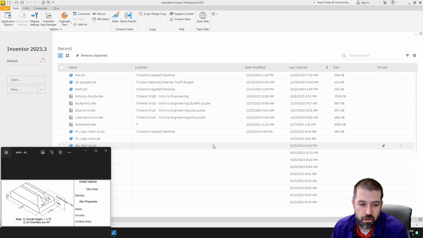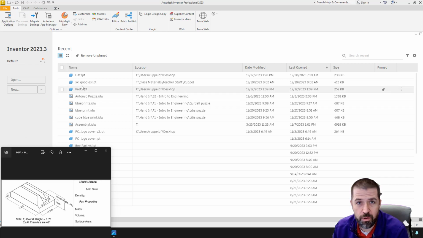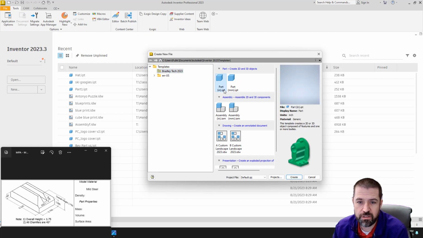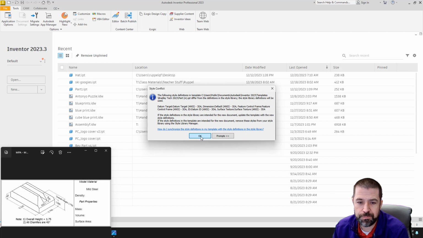Alright, so in this video I'm going to go through how to make part number 1 of the mass properties analysis sheet. For those of you who are not familiar with Autodesk Inventor, I'm going to click New. You should see either here under Templates or Bradley Tech a part in inches. Hit Create.